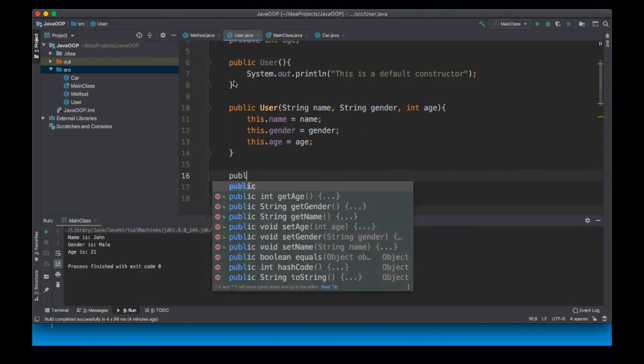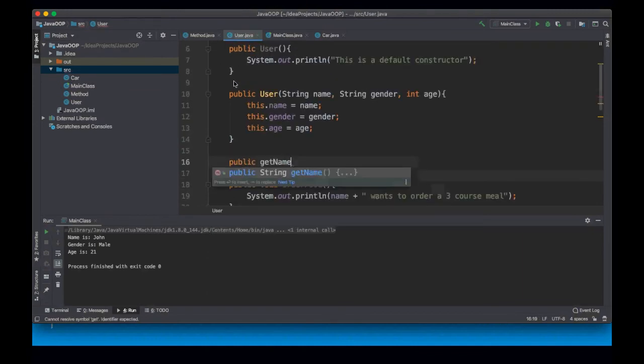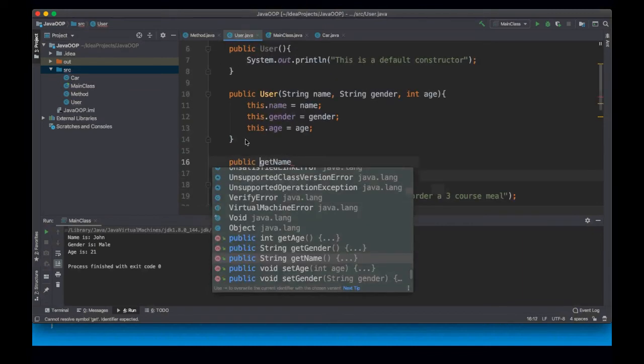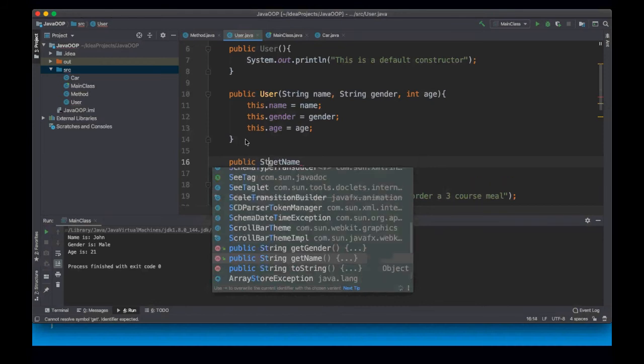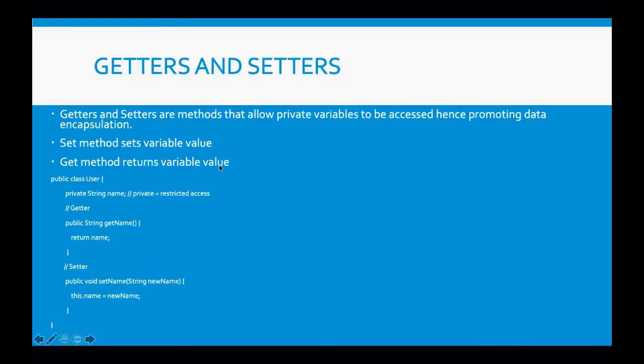Sorry, one thing is that your set methods help to set your variable value, so they don't return anything, they just set it for you. So the return type is void, and your get method returns your variable value. So it returns the data type of the variable value that you set in your class. Now, this is my getter. It returns a string because what I have set is a string, and my setter is void, so it doesn't return anything. It just assigns a value to my variable.